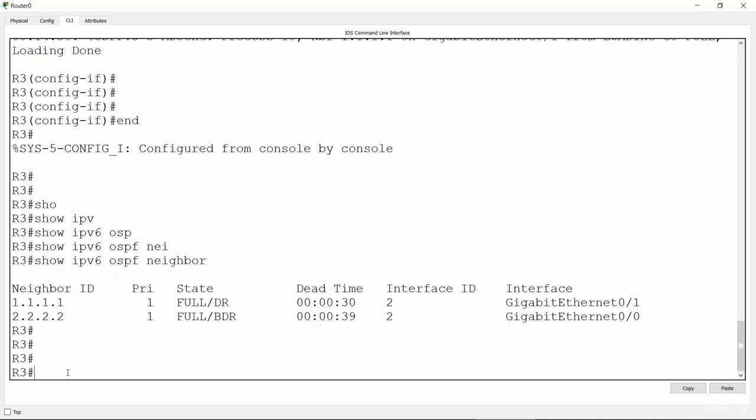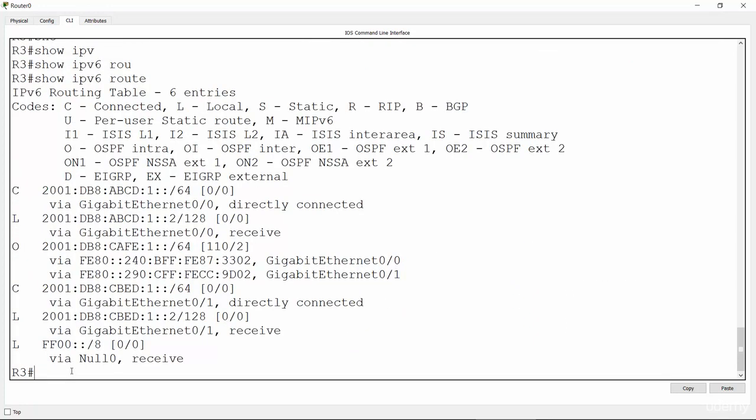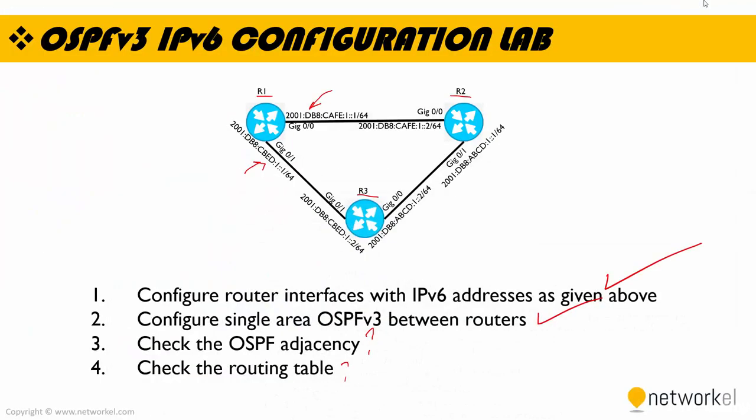And the second step is the show ipv6 route command, and yes, I also have OSPF routes on my routing table, marked with O, and I'm learning some prefixes from the OSPF routers.